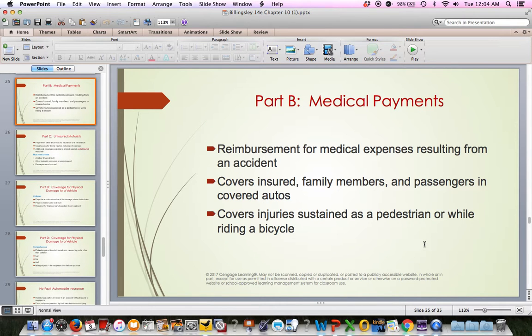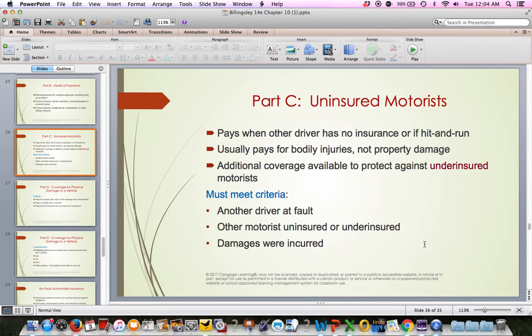Medical payments. So if there is an accident, it covers family members, the insured, and passengers in covered autos. And it covers injuries sustained by a pedestrian or while riding a bicycle. So it just covers medical issues regarding any accidents.